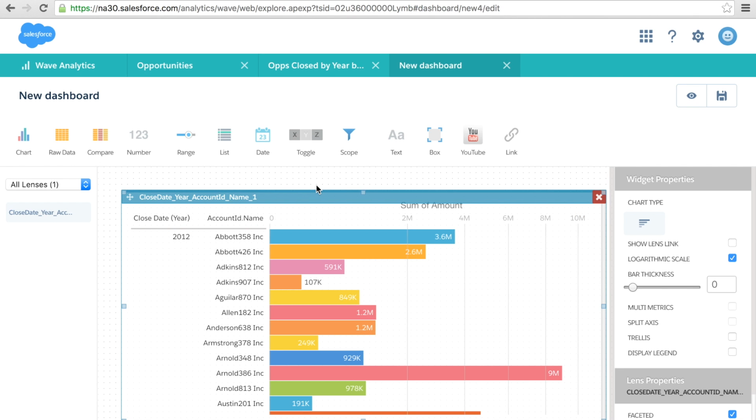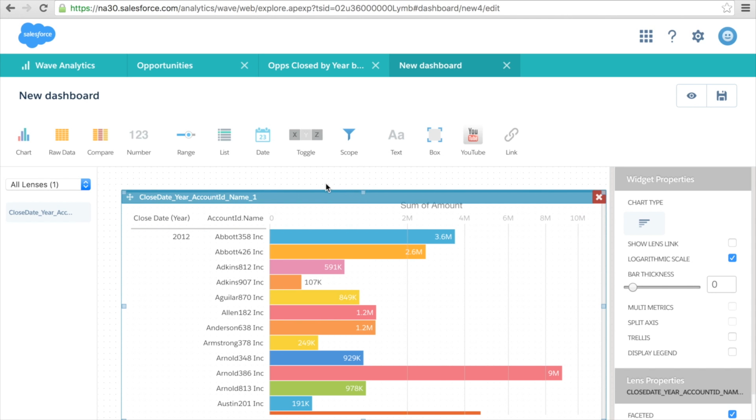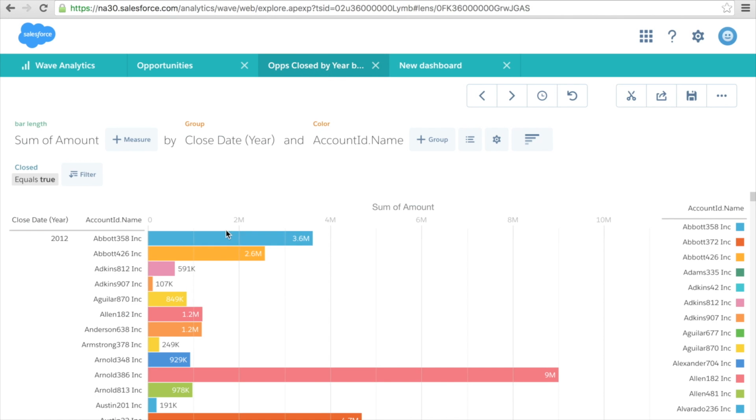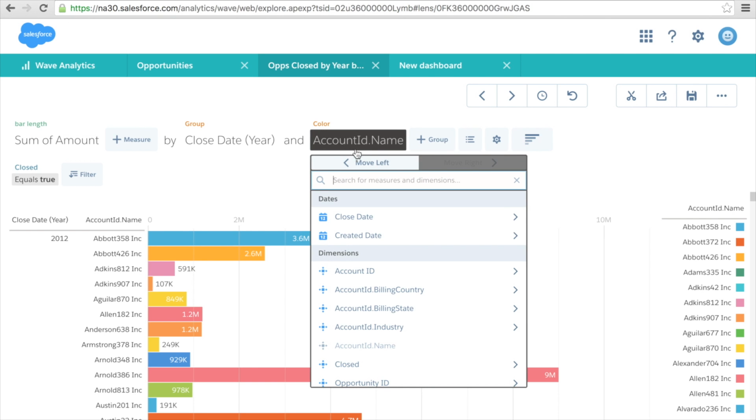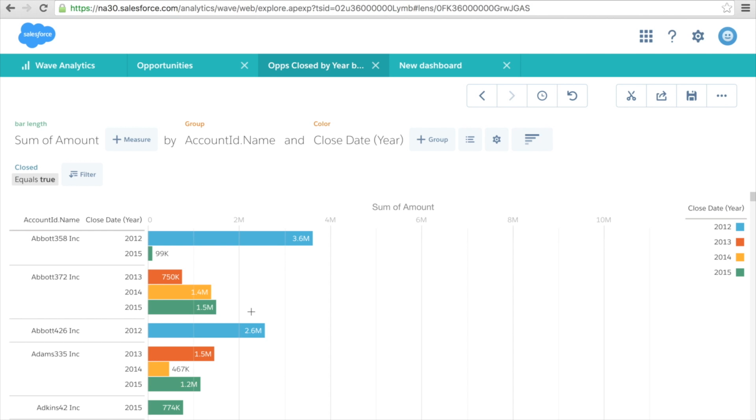Once we have this, let's go back to our lens and make some changes. One of the things in Wave is once you've created your dashboard and moved a lens over to it, the connection from the lens to the dashboard does not exist anymore, which means I could change this lens and it would not affect the dashboard widget that we have over here. In order to change it, first, if I wanted to swap the close date year with the account name, I would click on any one, and I get these buttons to move it right or to move it left. So I'll move this right, and then you'll see the chart changes.